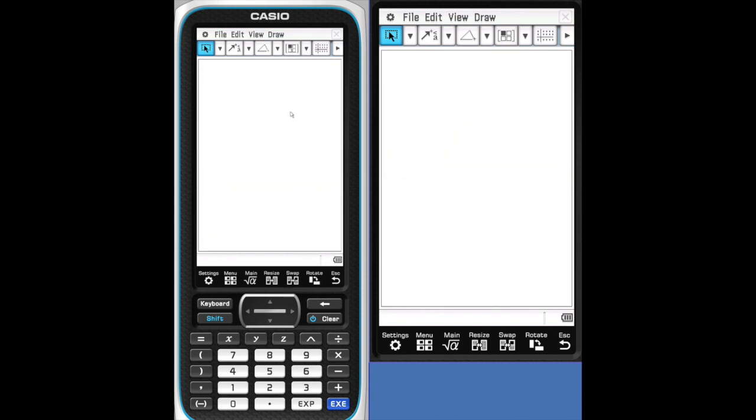So there you have it. That's just the basics on some basic construction tools. Next geometry video, we're going to get more into detail on how you can do measurements and making tables and animations.